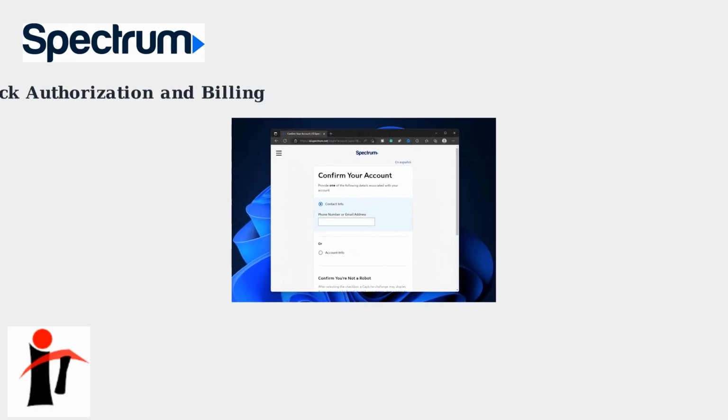Another potential cause is an authorization issue, perhaps related to billing. Use the Spectrum app or website to verify your account status and ensure your bill is up to date.